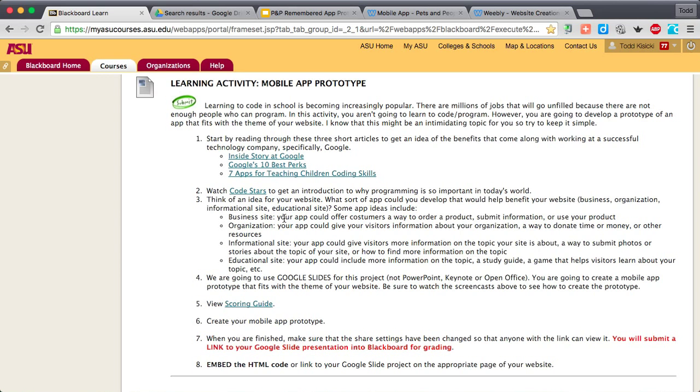If you're doing an informational or an educational site, you could always create a prototype app that includes information about your site or your topic, maybe a study guide for an educational site, or a game that helps visitors learn more about your topic. Okay, so we are going to use Google Slides for this, not PowerPoint, Keynote, or Office. I want to make sure you use Google Slides, and you're going to create the mobile app prototype that fits kind of the theme of your website. And I'll show you my example here in a minute.